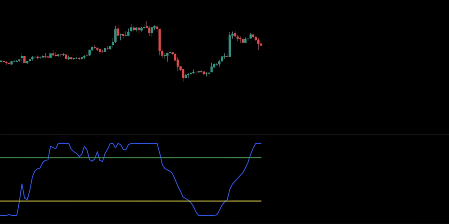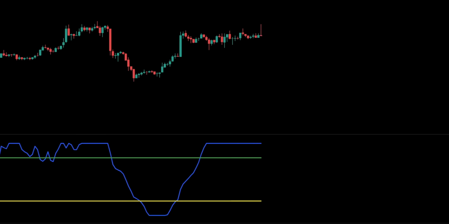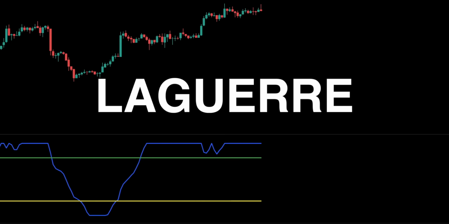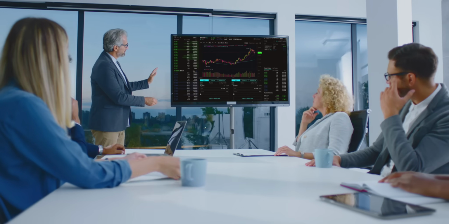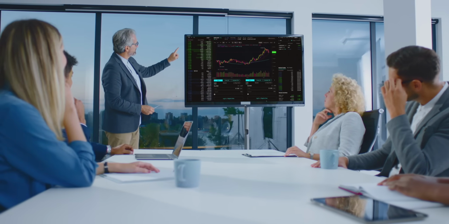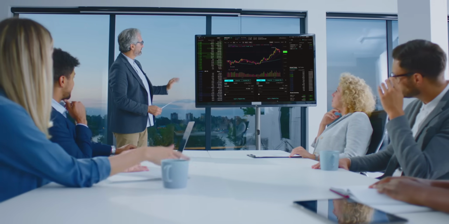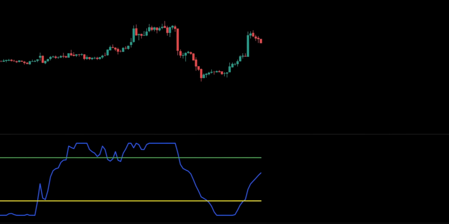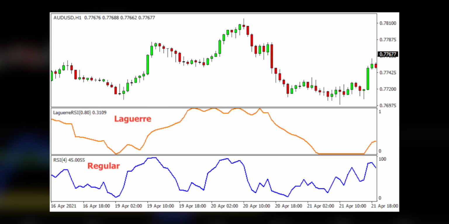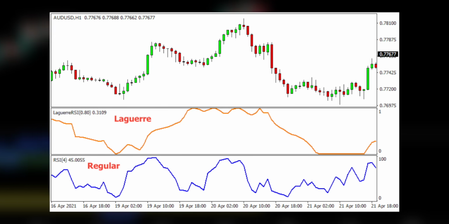If you're looking for an indicator that responds quickly to price changes while minimizing the number of false signals, Laguerre RSI is a perfect choice. So in today's video, I will show you exactly how to use this amazing indicator in the right way and give you one of the best trading strategies with this tool that you can follow right away and make really good profits. Let's begin.